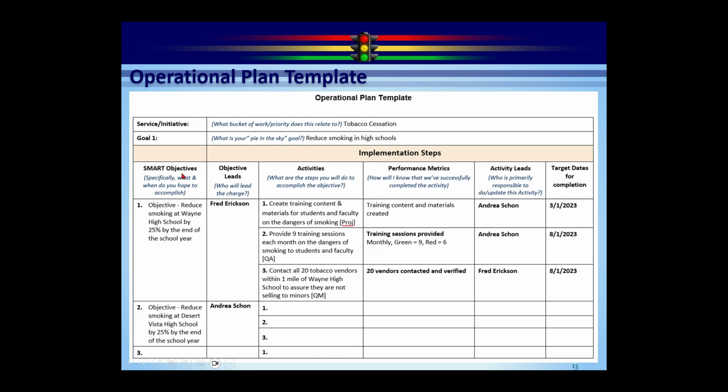Then we get down to our SMART objectives. Specifically, what and when do you hope to accomplish? Who's going to be leading the charge? The activities, what are the steps you will do to accomplish the objective? Our performance metrics, how will I know when I've successfully completed the activity? Then you've got your activity leads and team over here, who's responsible for doing and updating this activity, and then our time frames.